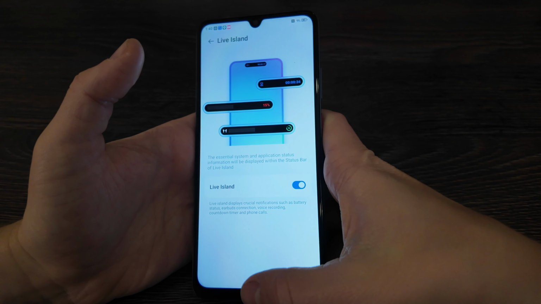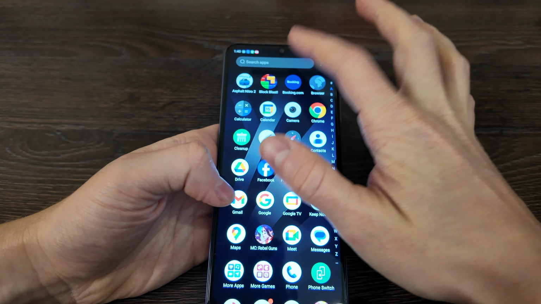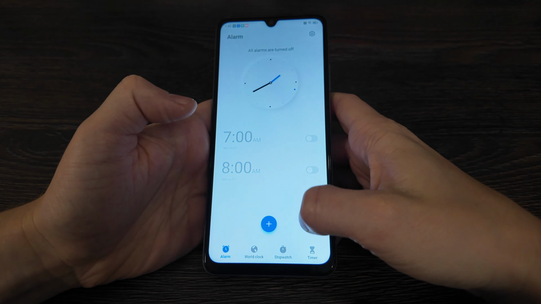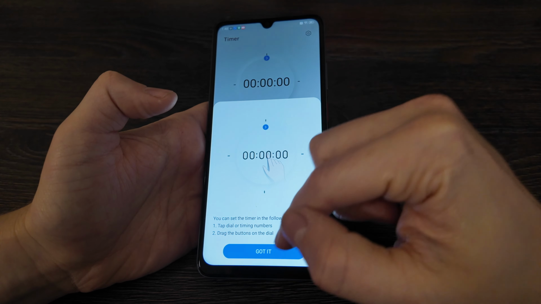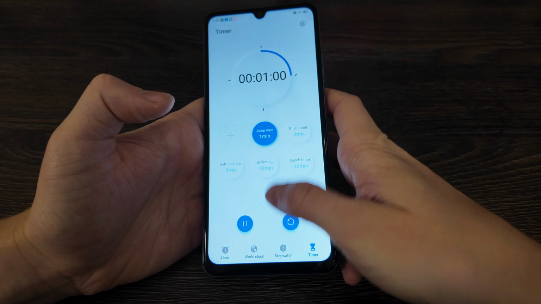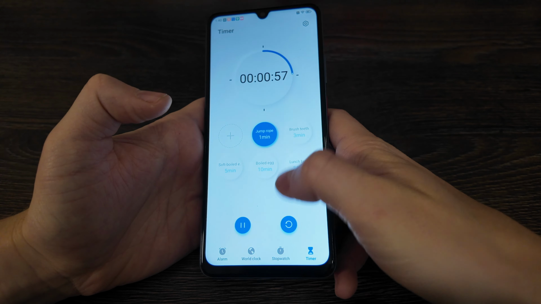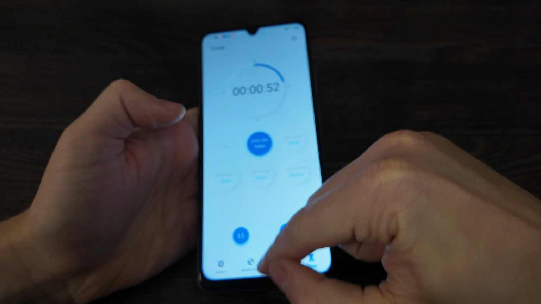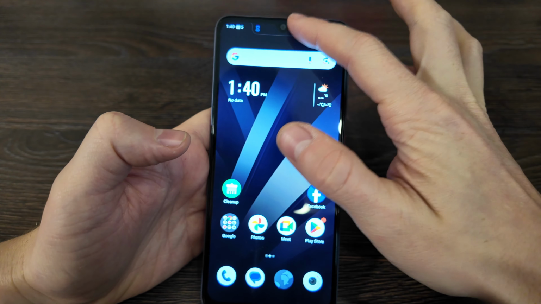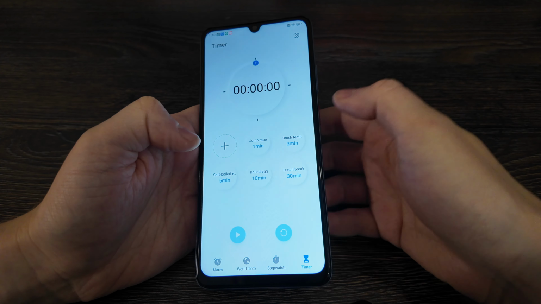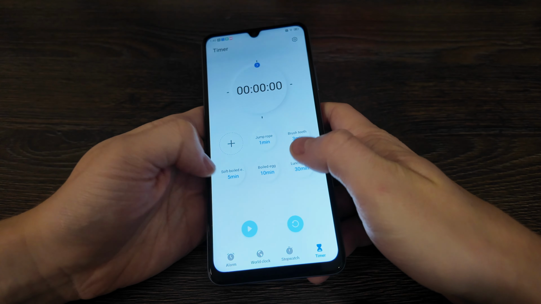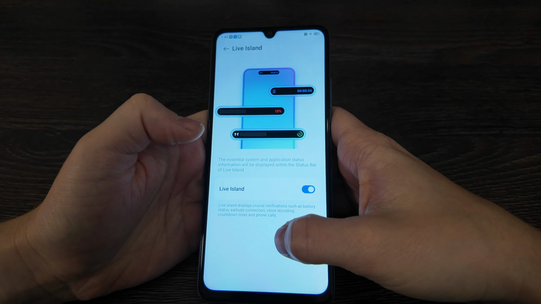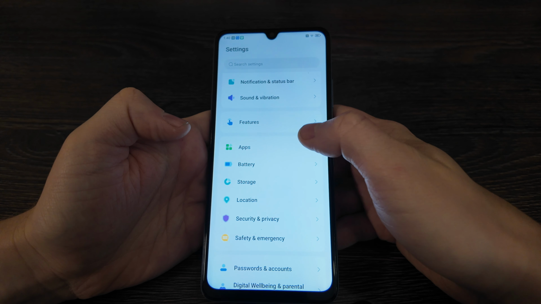So the charging capacity, the timer, okay, timer should be in the clock. Let's try the timer. Stopwatch or timer, got it, 1 minute, start. Okay, as you see, it's in the dynamic island at the top. When you click on it, you open the app back. It's very basic, of course, as a dynamic island, but it's here, so it's already nice to have it. Gesture doesn't work the first time sometimes. Settings, yeah, the live island is working.